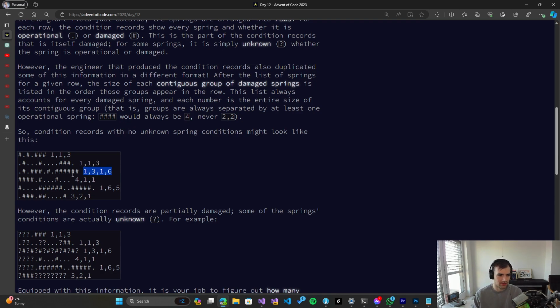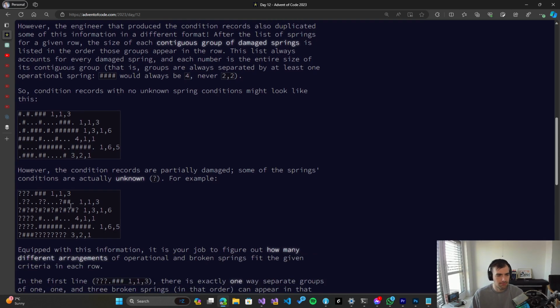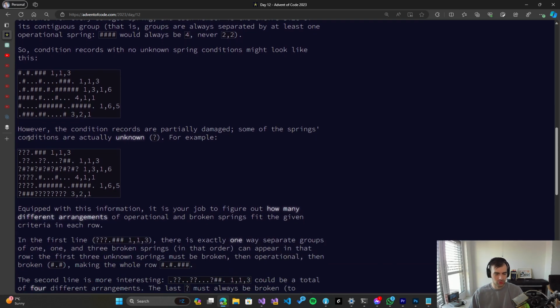If there is no question mark, it's super easy because there is just one way the whole thing can look. But the problem is when they introduce those question marks, because in that case some of the hot springs can be either damaged or working, and we need to figure out how many different arrangements we can get by assigning values to those question marks to satisfy the list on the right side.